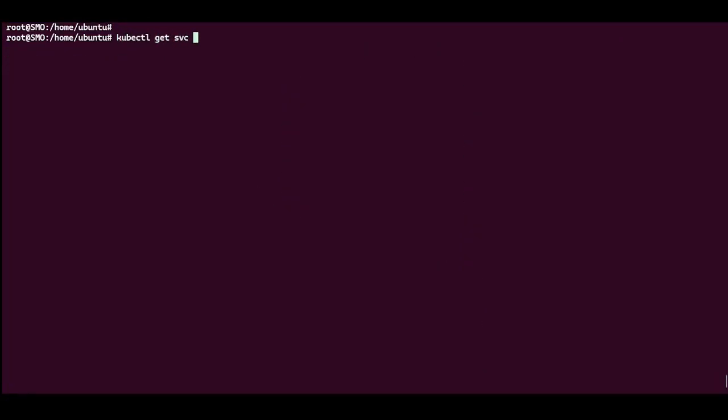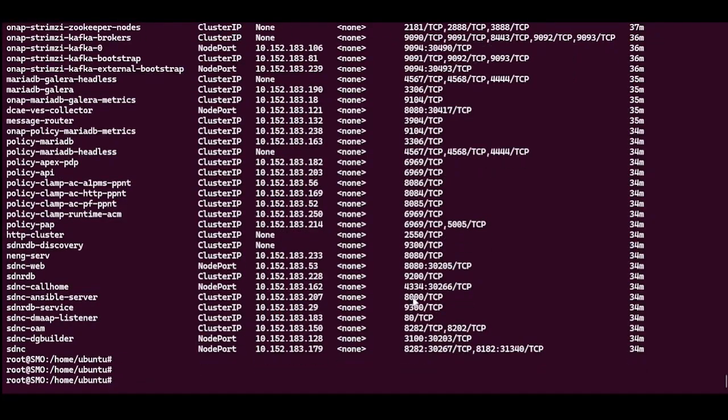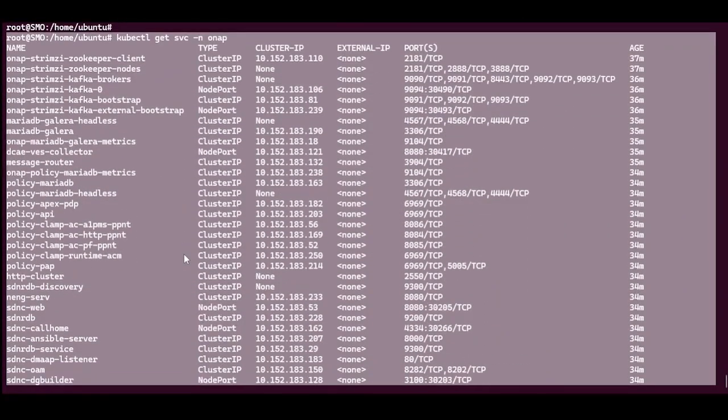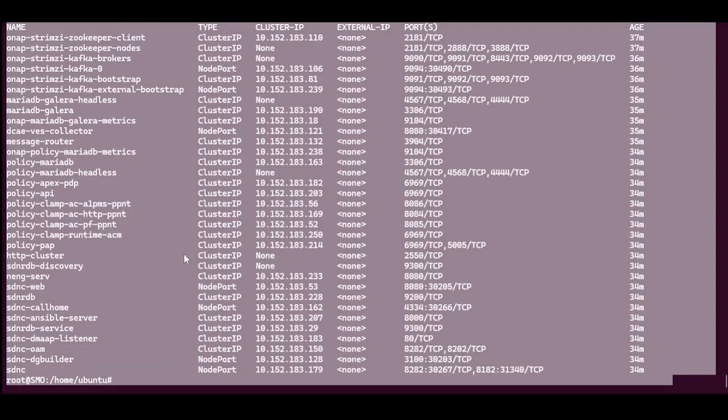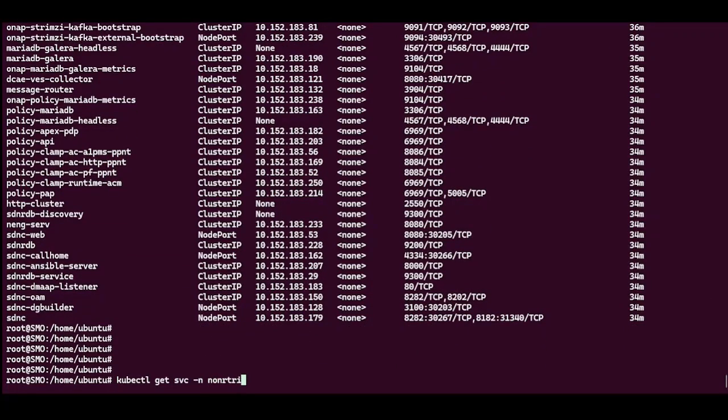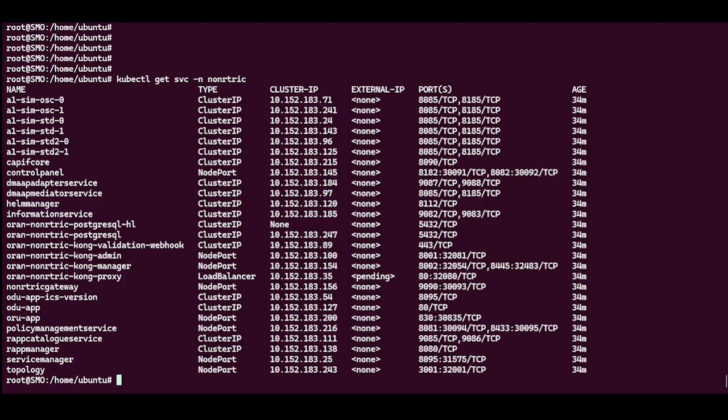Once they are healthy, we can see the available services in the ONAP and the ORAN namespace. These are the available services in the ONAP namespace. And this particular service, SDNC web service, is used to access the dashboard of SMO. The 30205 port is exposed with a node port, and we will use this to access the dashboard of SMO. Here are the services of non-RT RIC.